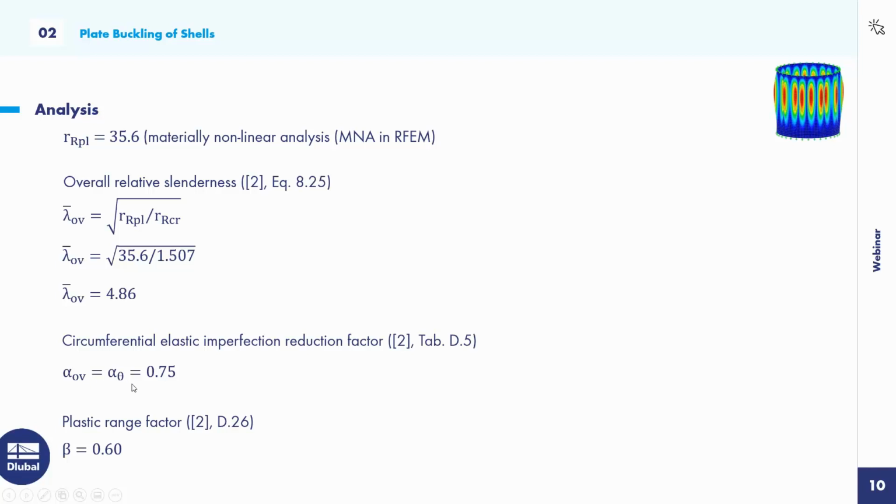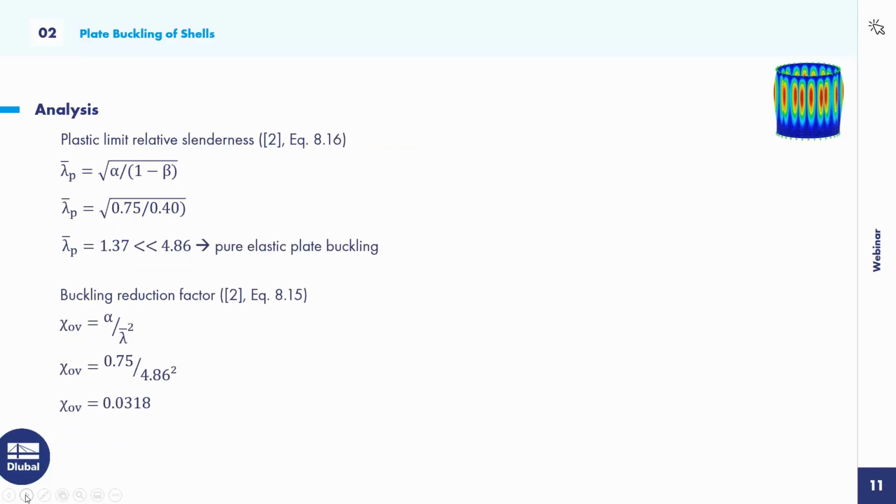I show you another example on our website. There is the alpha calculated with an equation. Then the plastic range factor, beta, 0.6. Plastic limit relative slenderness, lambda cross P. It's smaller than 4.86. We've got pure elastic plate buckling.